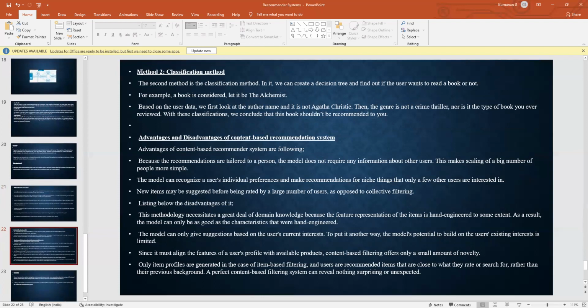Method 2, classification method. The second method is the classification method.